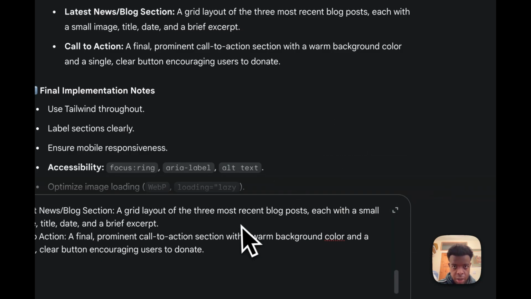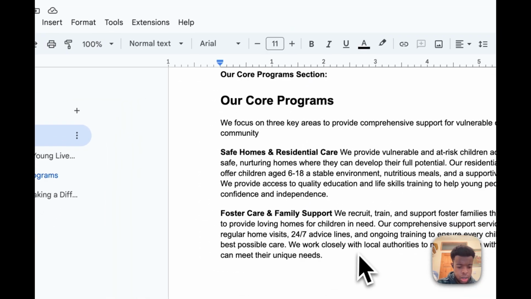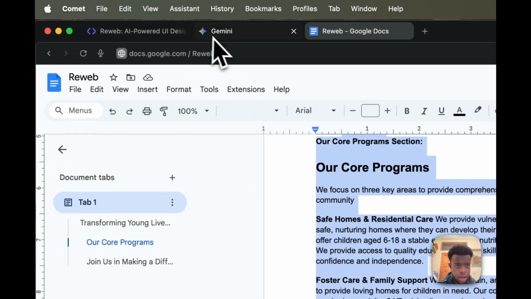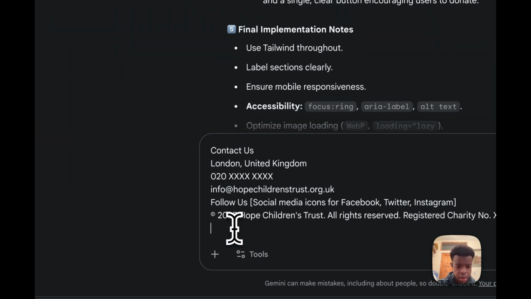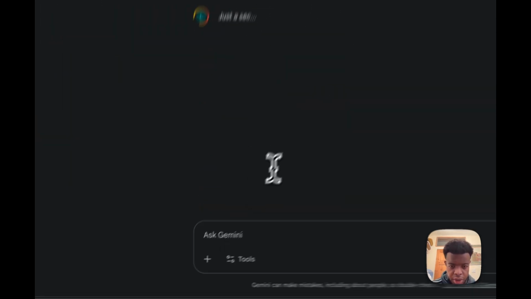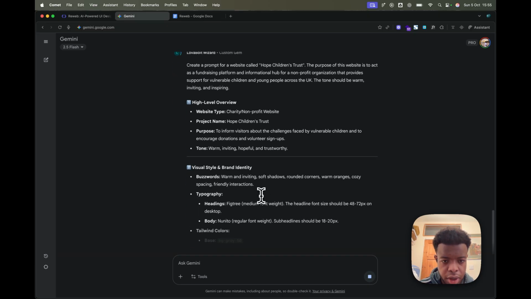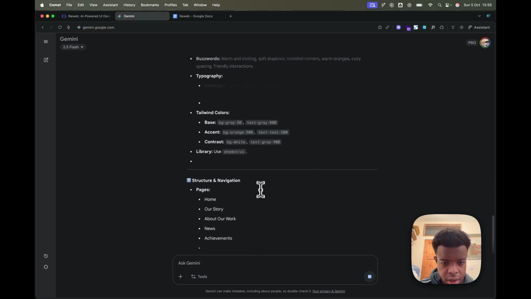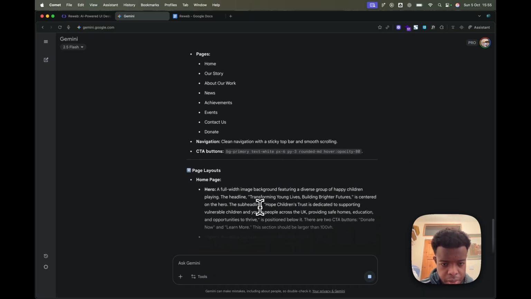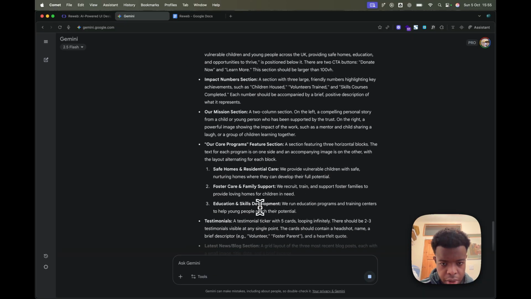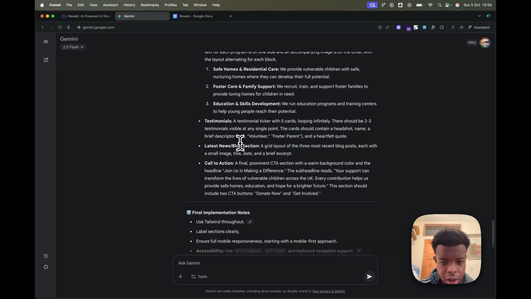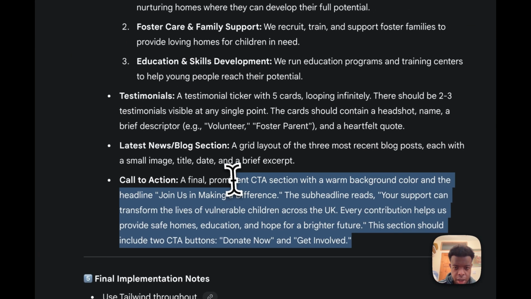Just change this. I'm going to get the copy, Command A, Command C. So I'm going to copy this, paste this in here. I'm going to see what it comes up with. Hopefully it just inputs all of our copy into the sections. Perfect, so we've got all of our copy inside the sections.